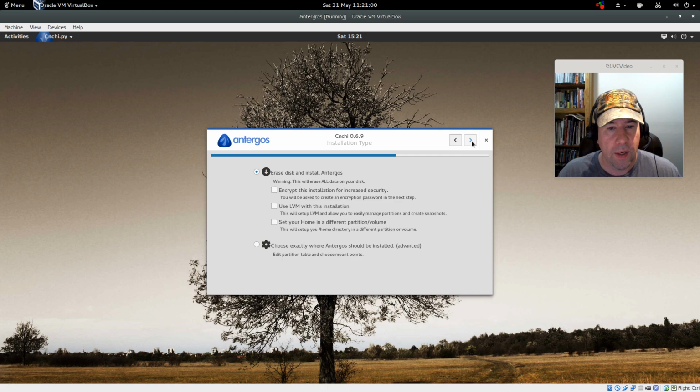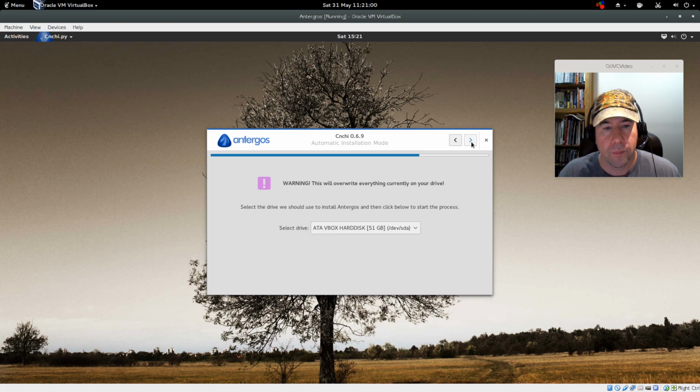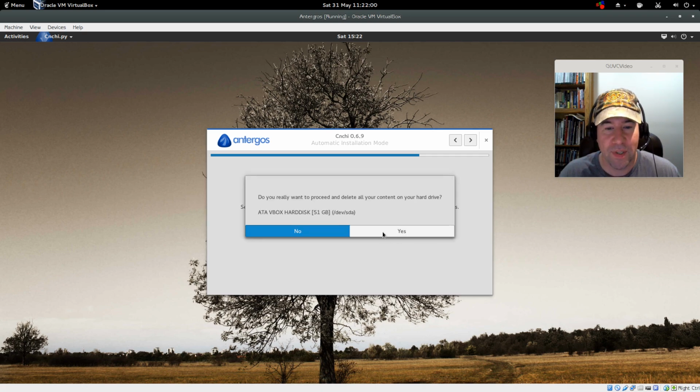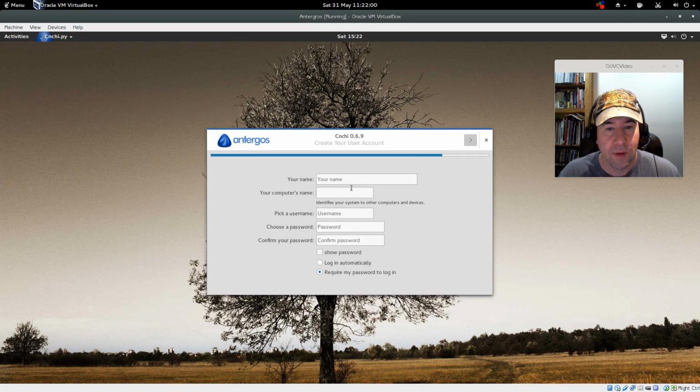Yes. Okay, and just like on a lot of distributions, you can choose where partitions and all that kind of stuff, or you can do the erase disk and install Antergos. Yes, this will override everything on the virtual disk that has nothing on it. Do I really want to proceed? Yes, I do. Okay.